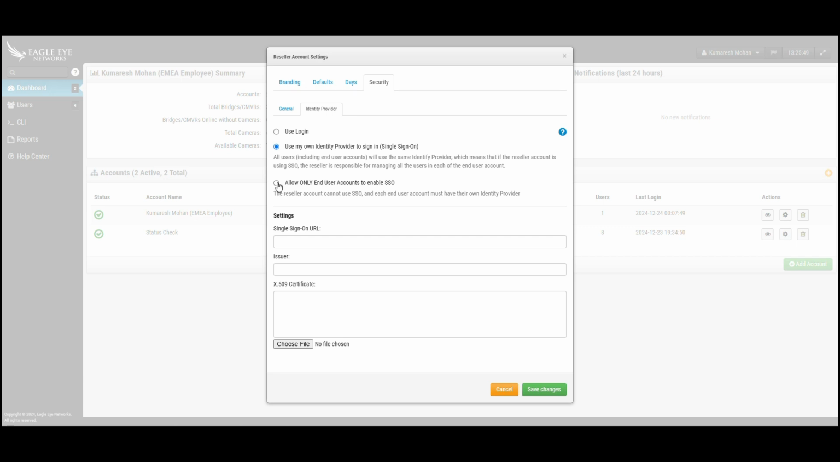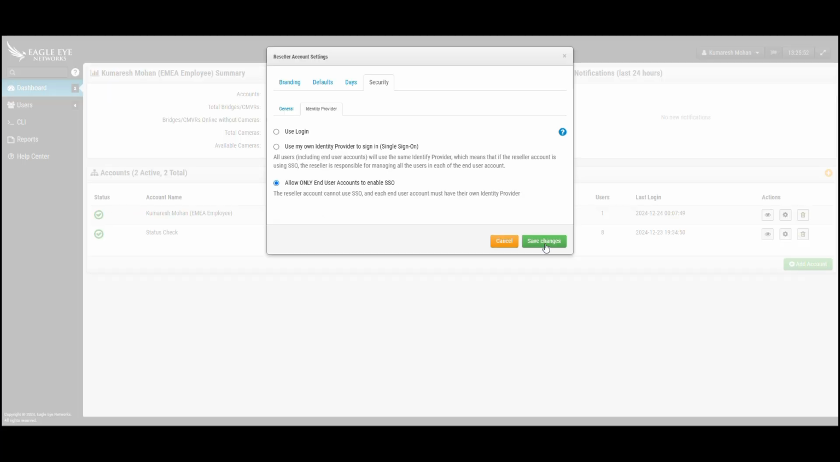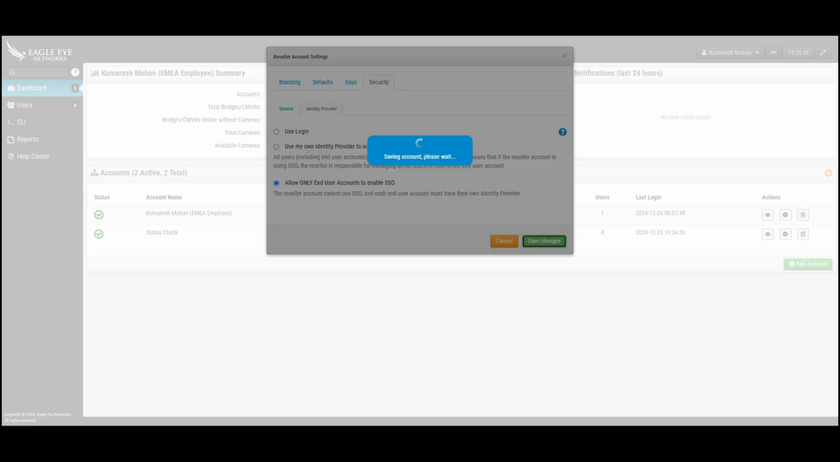The second option is Allow only end-user accounts to enable SSO. This means the reseller account will not use SSO, and each end-user account can have their own identity provider. After choosing this option, select Save Changes, then log into the end-user's account to complete the configuration.